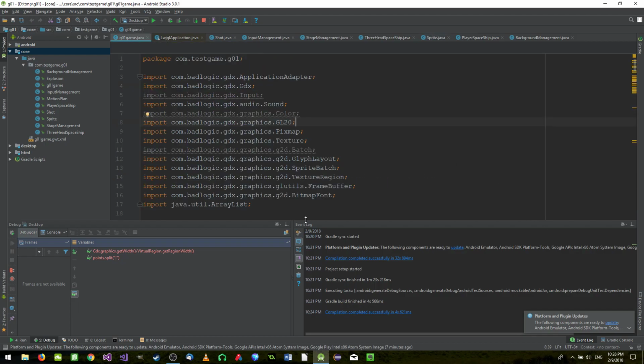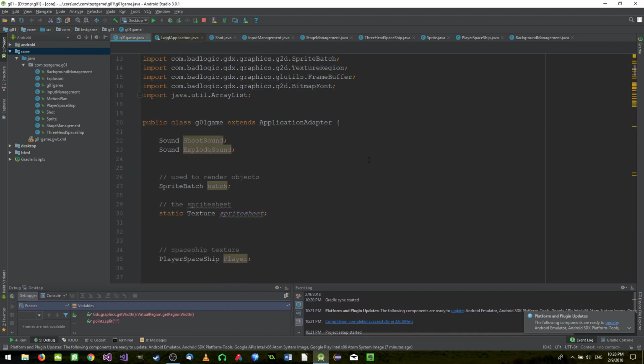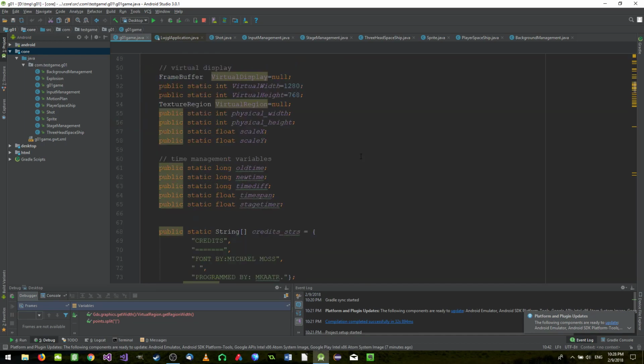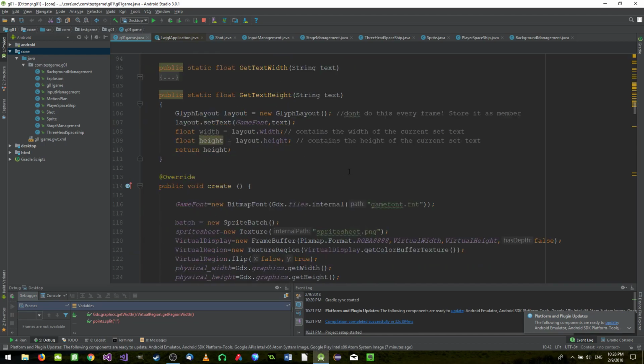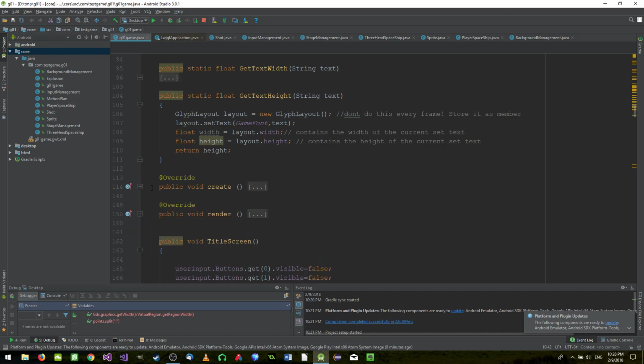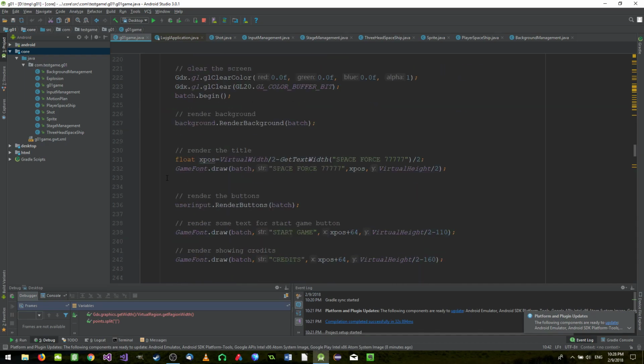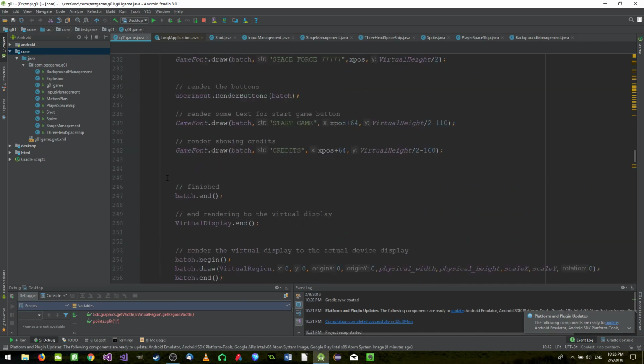I want to show you something here. In the part where we render the game itself, where are we rendering? Not the create, maybe let's take the title screen for example. So what are we doing? We are drawing into the virtual display here, and later on we are redrawing the virtual region into the final display port, if that makes sense.